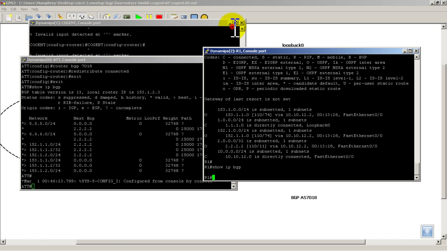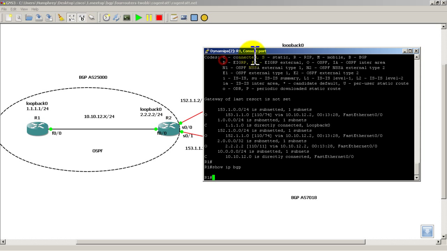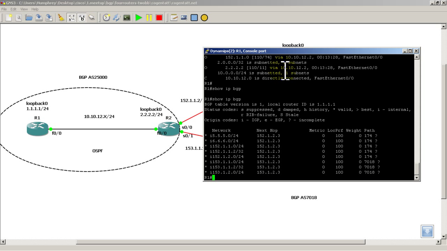And let me just minimize all the other windows here. We go to R1, do a show IP BGP. So this is R2 getting the routes from Cogent and AT&T and then sending them to us. You can see here we have a little problem. We've got a star, so that's good. But we don't have the caret, which means it's the best route. We have an unreachable next hop, so these next hops of 152.123 and 153.123, we don't know how to get there. And yeah, so we definitely have a problem.